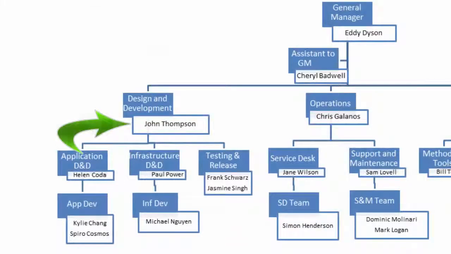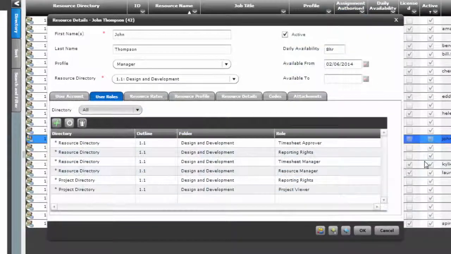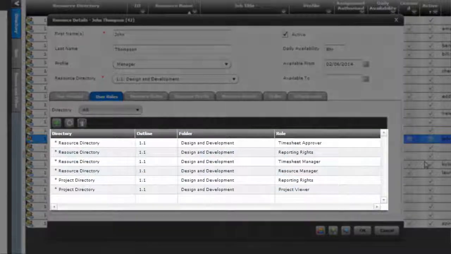This can be a problem sometimes if he is away when timesheets need to be approved. So John has decided to appoint Helen Coder, the Application Development Team Lead, as his deputy for timesheet approval and his other functions in Bijingo. So he wants her to have all his Bijingo user roles.